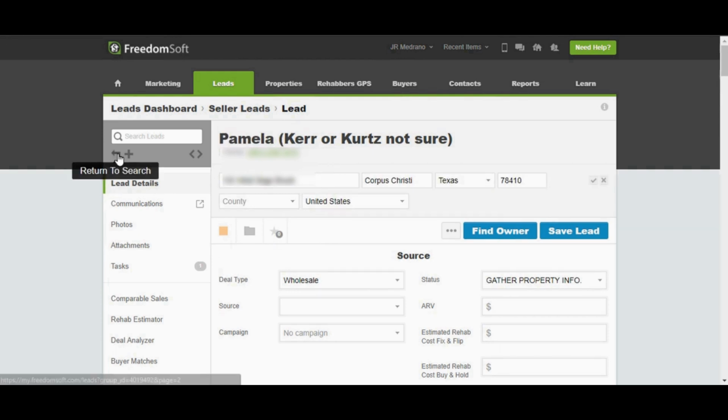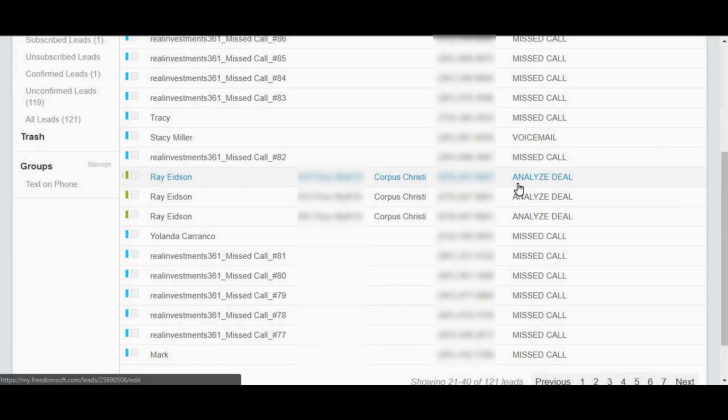Okay. So let's go back. Now once we gather all the information from the seller that we needed in order for us to make a decision on how much we can offer to purchase their house, then it's called analyze deal. So she'll set the task for me to go in here to analyze the deal and say, okay, how much we can offer for this lead here.